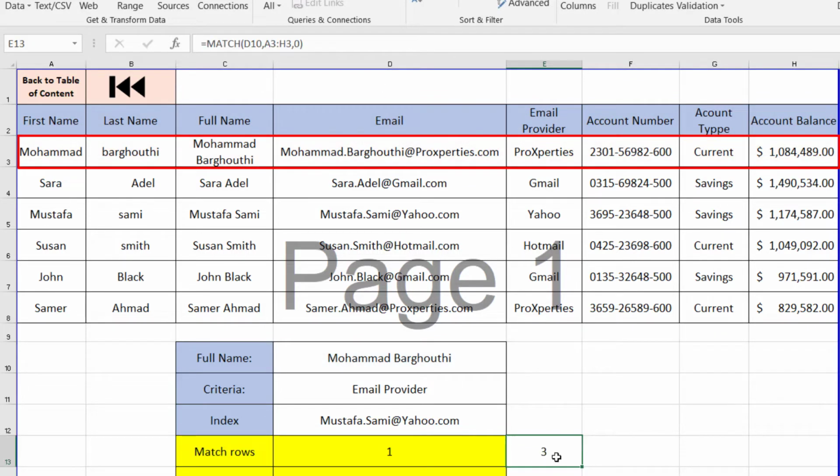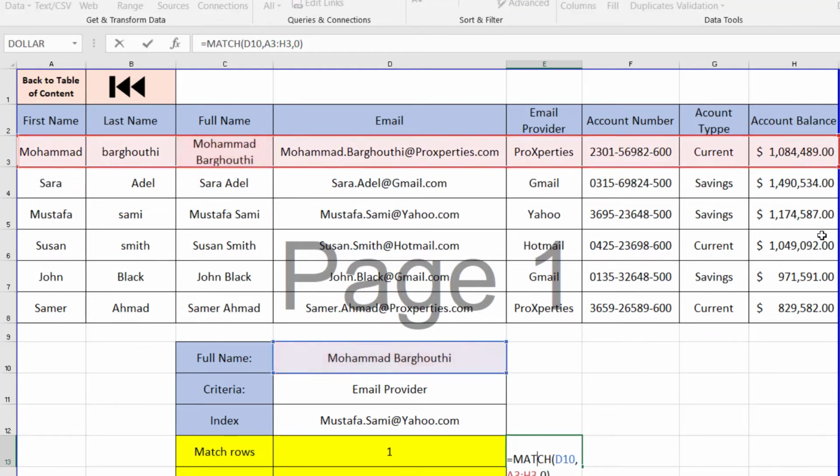Click enter. The value here is 3 because this name is located in the 3rd column of the selected row. 1, 2, 3. Let's change the selection to that. Enter. It will give you 1 because it's located in the 1st position or 1st row of this selected column. Okay, so this is match formula.